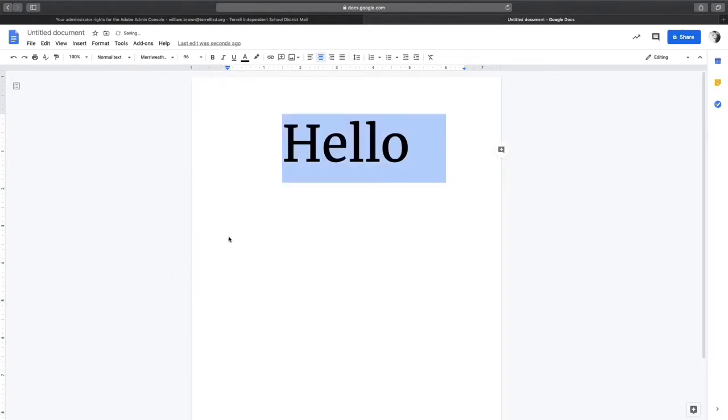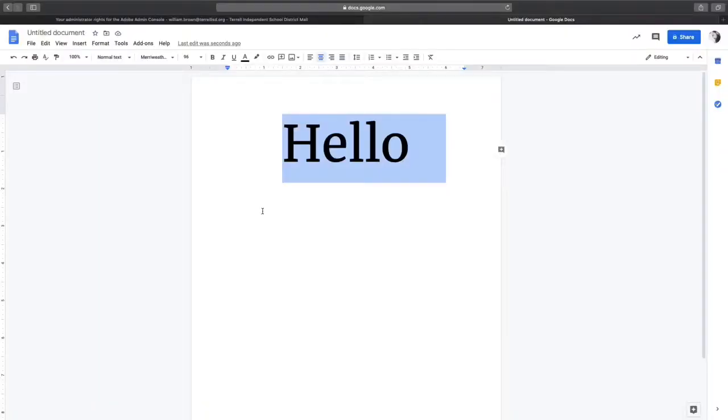Here's the font. BAM. Serif or sans serif? It's a tough one, right? Let's look again. Serif or sans serif? Yes, of course, it's serif. It's got the little feet on there. You know what it is.